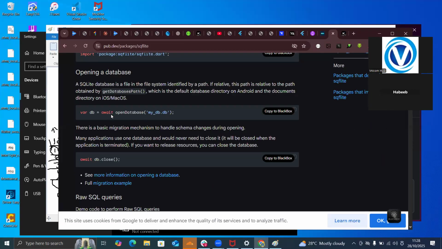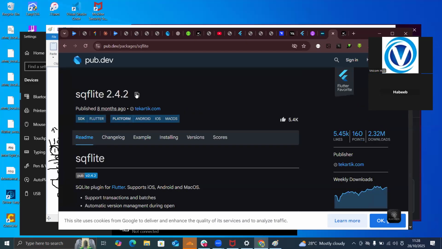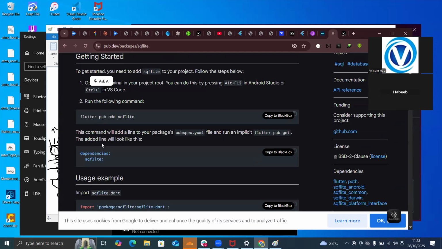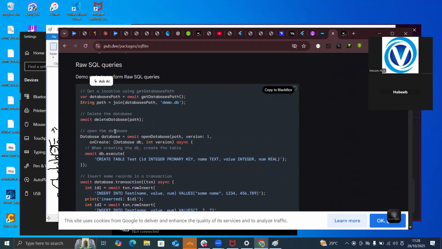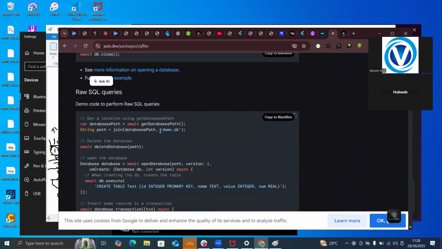So to use a relational database, this is the package. If we want to use SQLite in our projects, we need to include this package. Then you can read up the setup of how to use it. Now, the first thing that we need to do is to create a database.